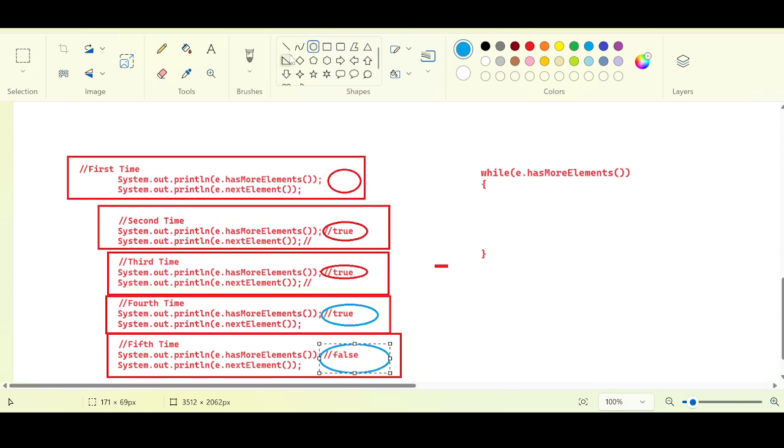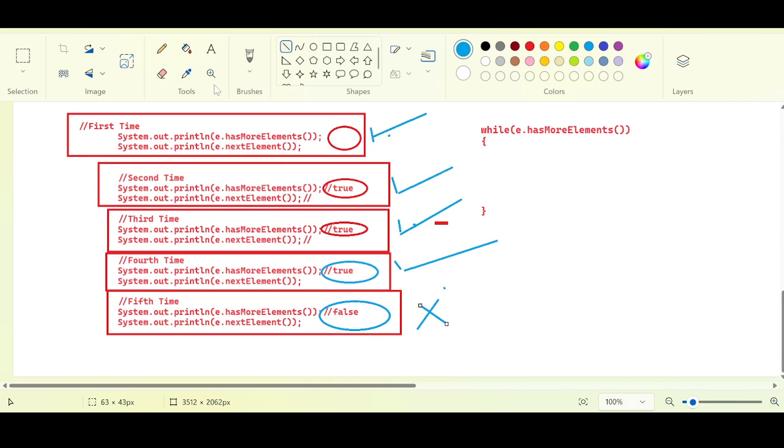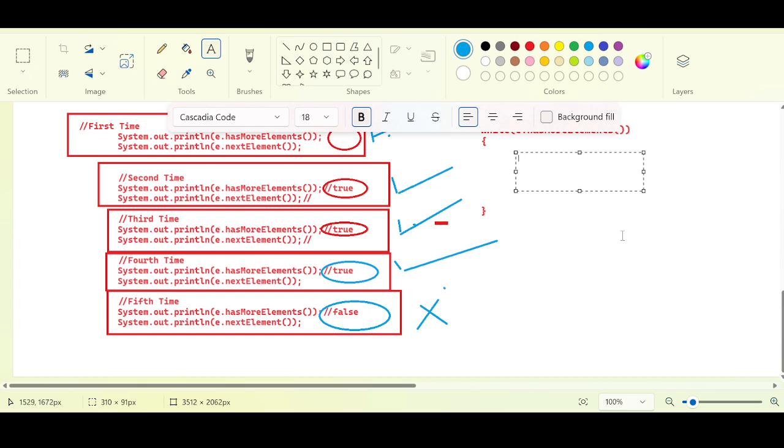So only for the true cases. This is the true case, this is the true case, this is the true case, this is the false case. Only for these true cases do you extract the element. So what do you do to extract the element? System dot out dot println, e dot next element. You are avoiding the exception.